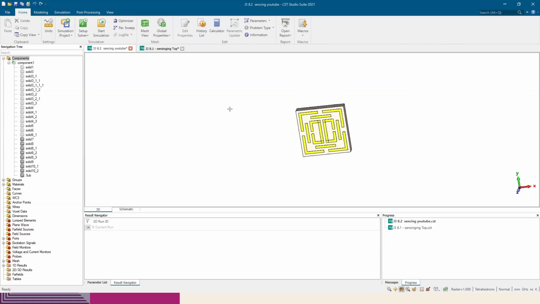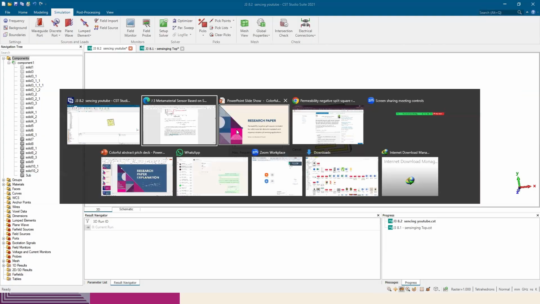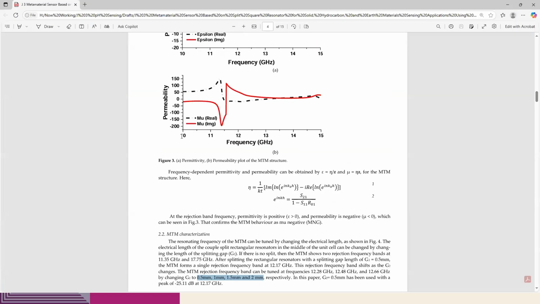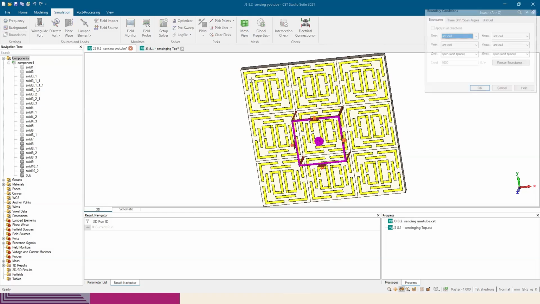So for simulating, we should go to the simulation and then assign the frequencies. It is 1 to 20. You don't need 20 because we are just recreating the sensor, so we can just start from 10 to 15, that is okay. So let's give 10 and then 15. Okay, and then the boundary conditions.